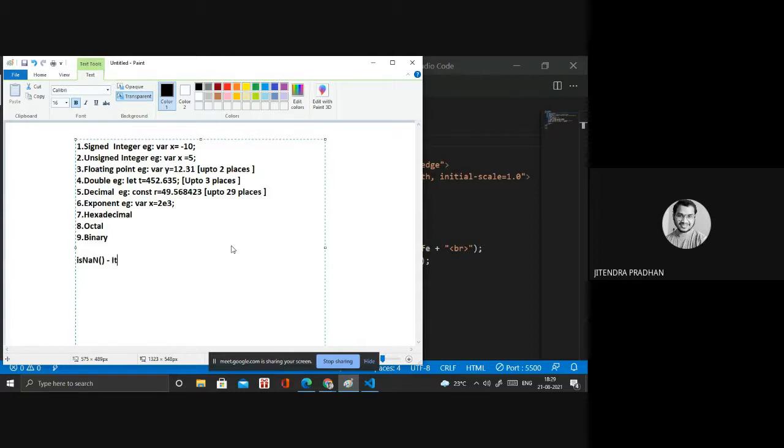So what is that? It returns true if the passed value is not a number, not an integer, whatever it is. Okay. So if I use any particular variable, this variable a, and I assign a string inside that, I want to check whether it's a number or not. Then by using isNaN, we can do that.